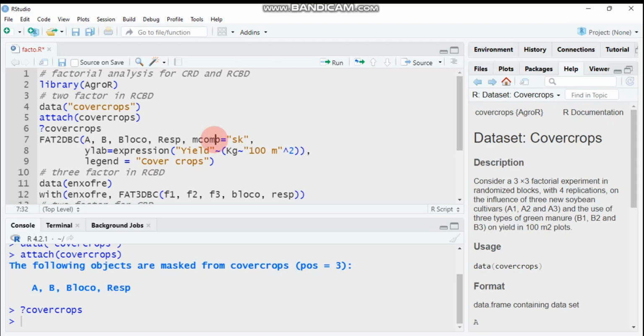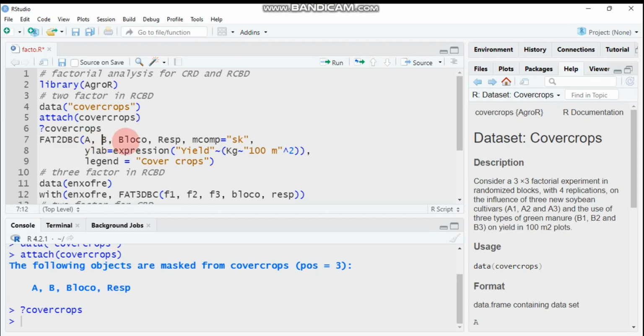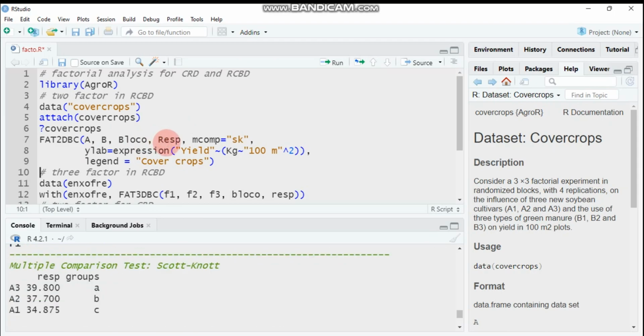Then mcomp means multiple comparison. There are a number of multiple comparison tests, like Tukey, which is the default one, SK, and Duncan is also another option. You can give all these things, but the main important thing you have to know is that to compute factorial for RCBD, FAT2DBC is the function, followed by the first factor, second factor, the replication or column that contains the blocking, then the response variable. So type this and submit to RStudio.